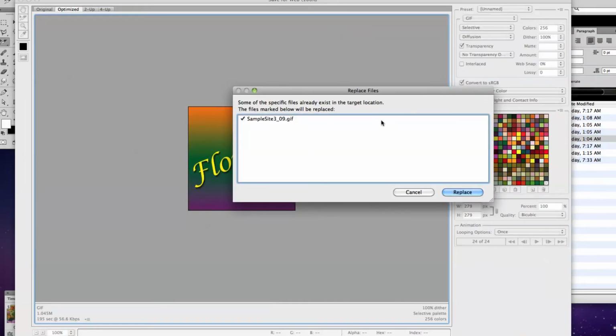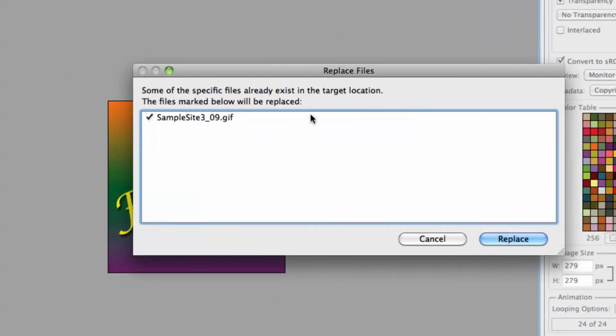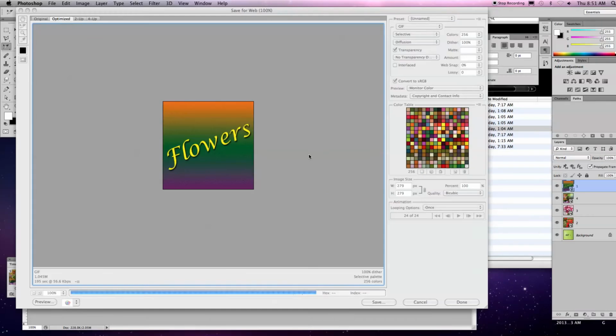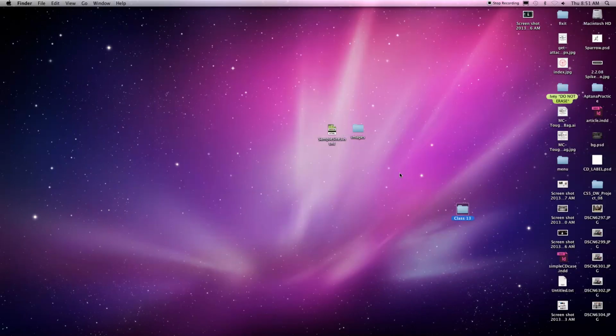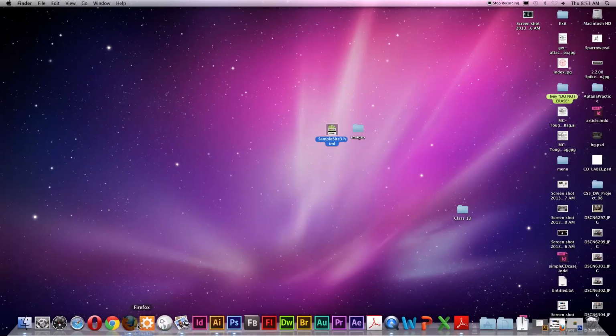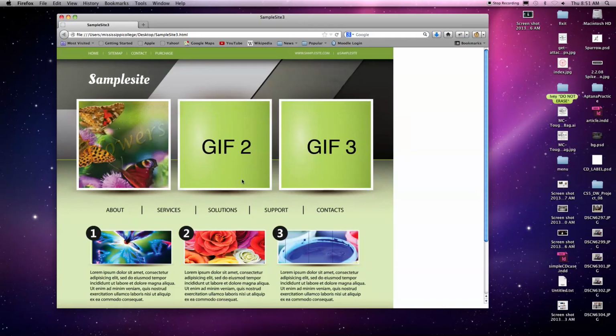When I do that, it's going to give me an error saying, hey, are you sure you want to replace this file? Hit Replace. Now, when I try to open up my sample site 3 that I created, it's going to replace GIF 1 with the animated GIF. What did I not do? Did y'all catch it? The timing on it. Got to change your timing to seconds.